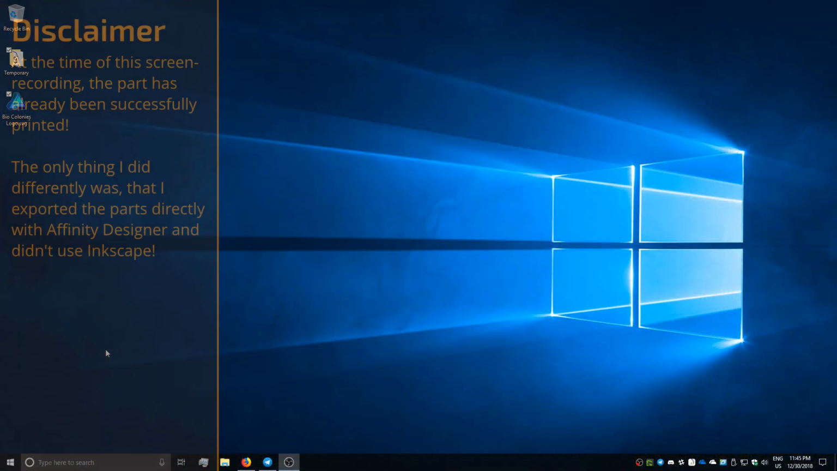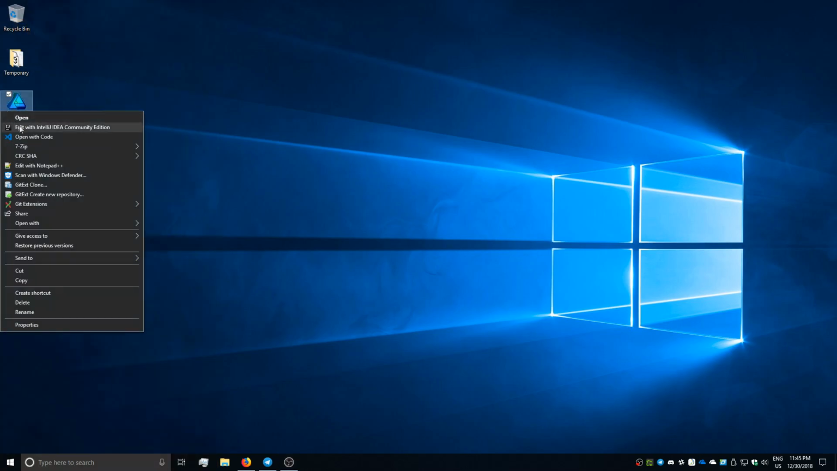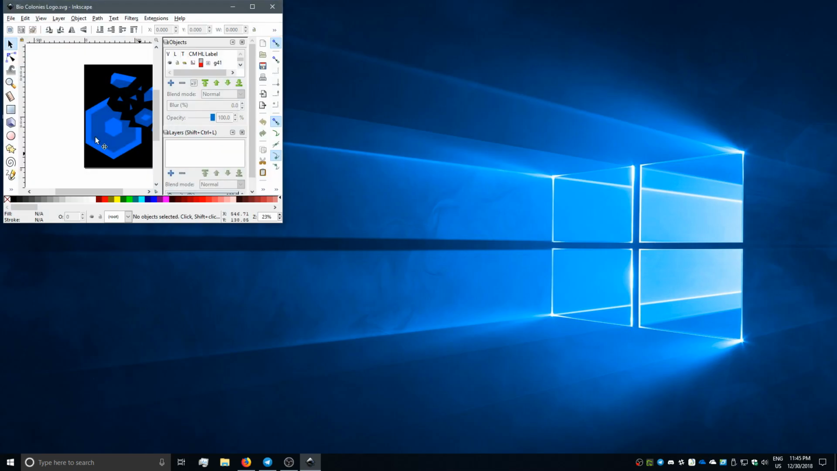Alright, let's get started. Alright, so here I am at the PC, and to be able to do what we are going to do, you need to have a vector graphic. It's important to have a real vector graphic, not just some pixelated stuff saved as a vector graphic. The one I have here is a vector graphic, so I'm going to open it with Inkscape real quick to show you. I normally use Affinity Designer, not Inkscape.